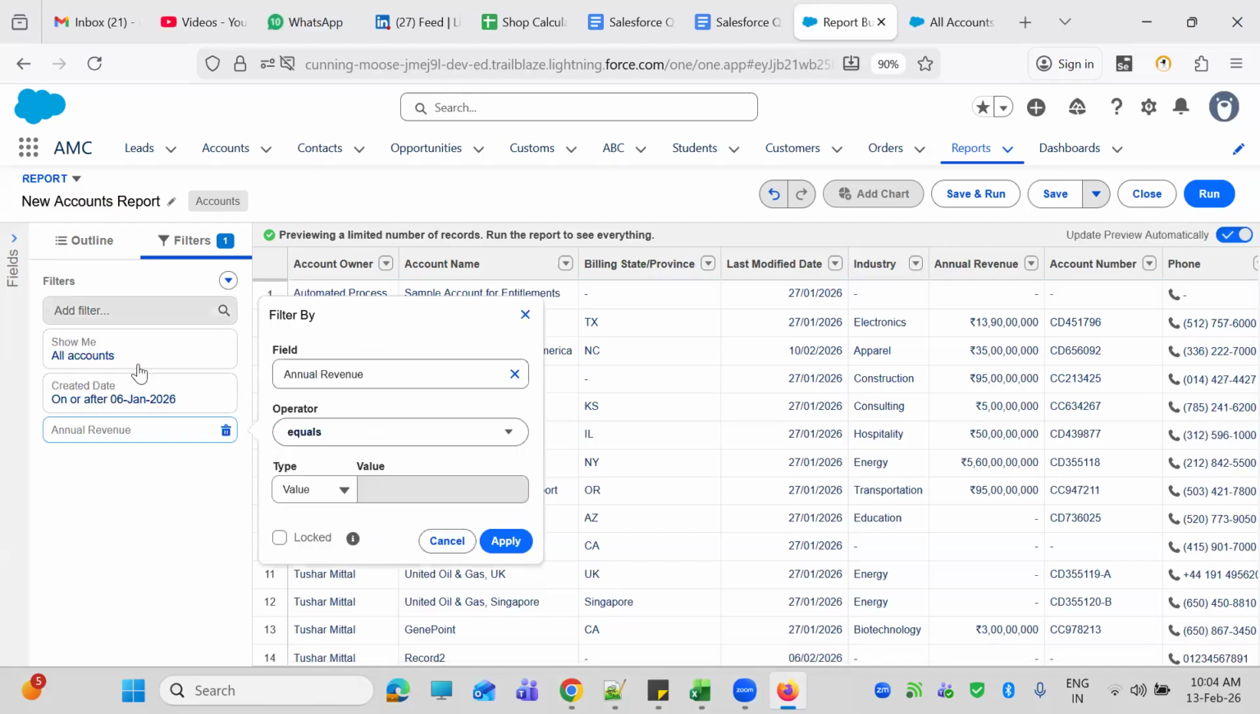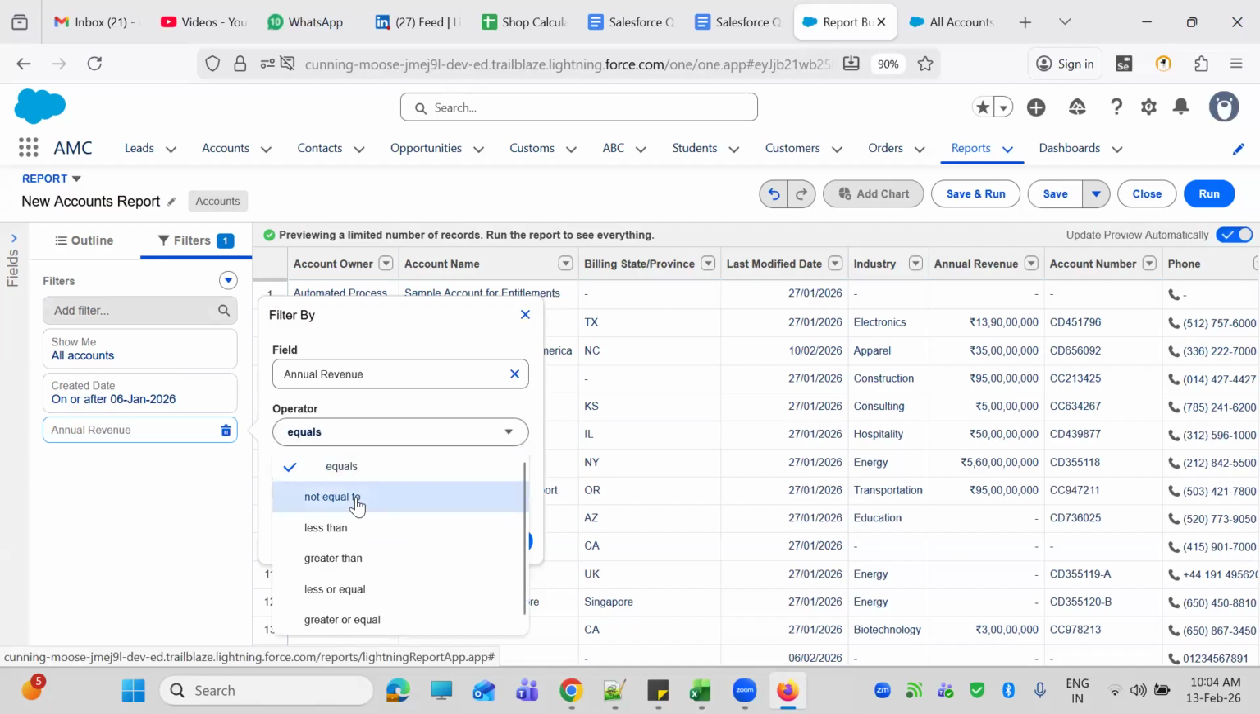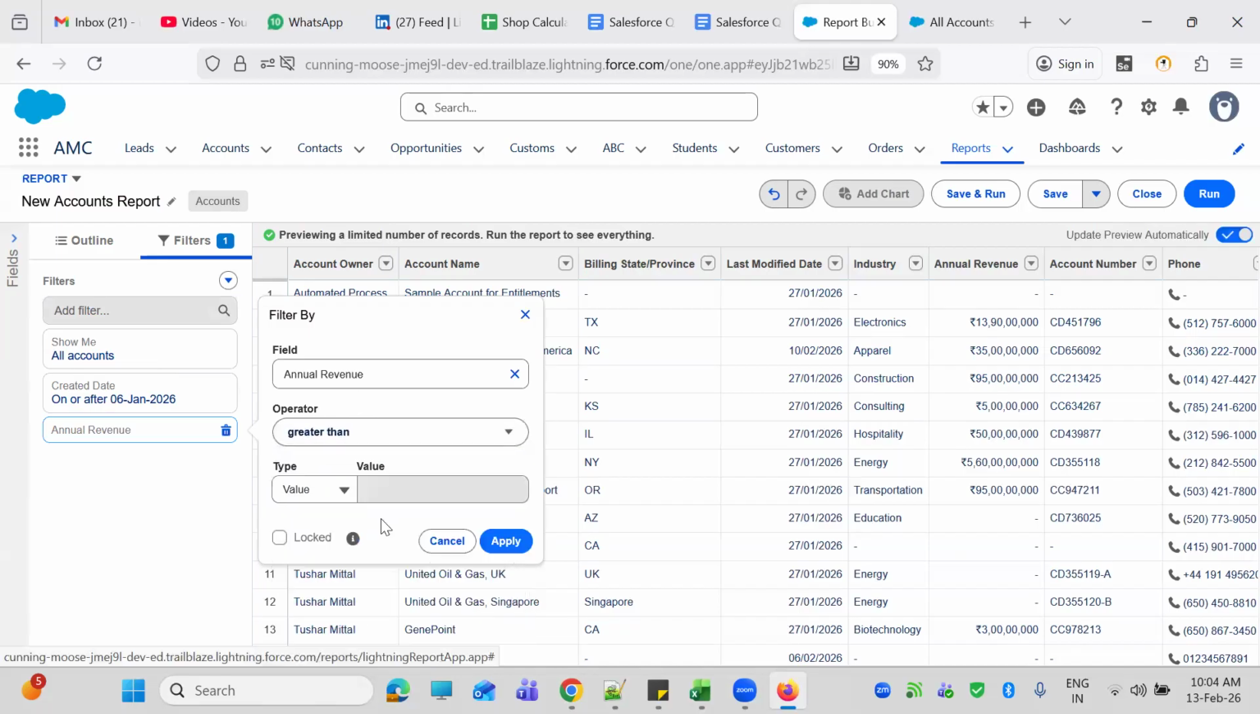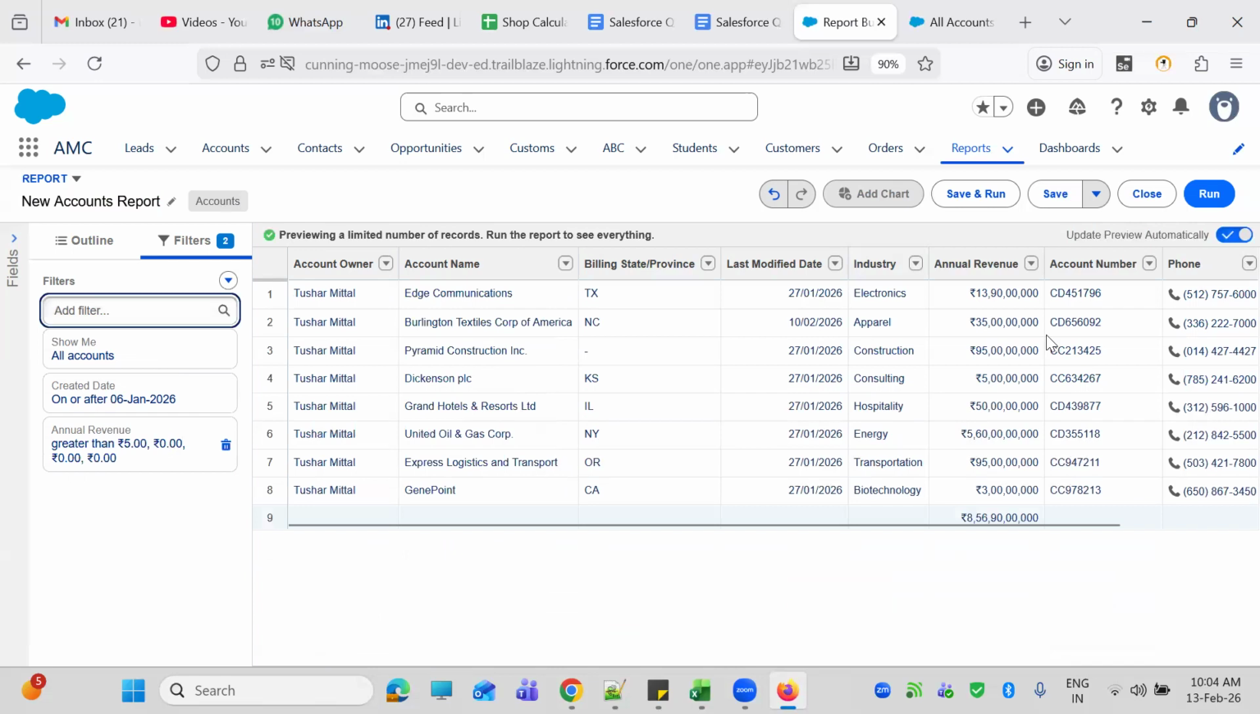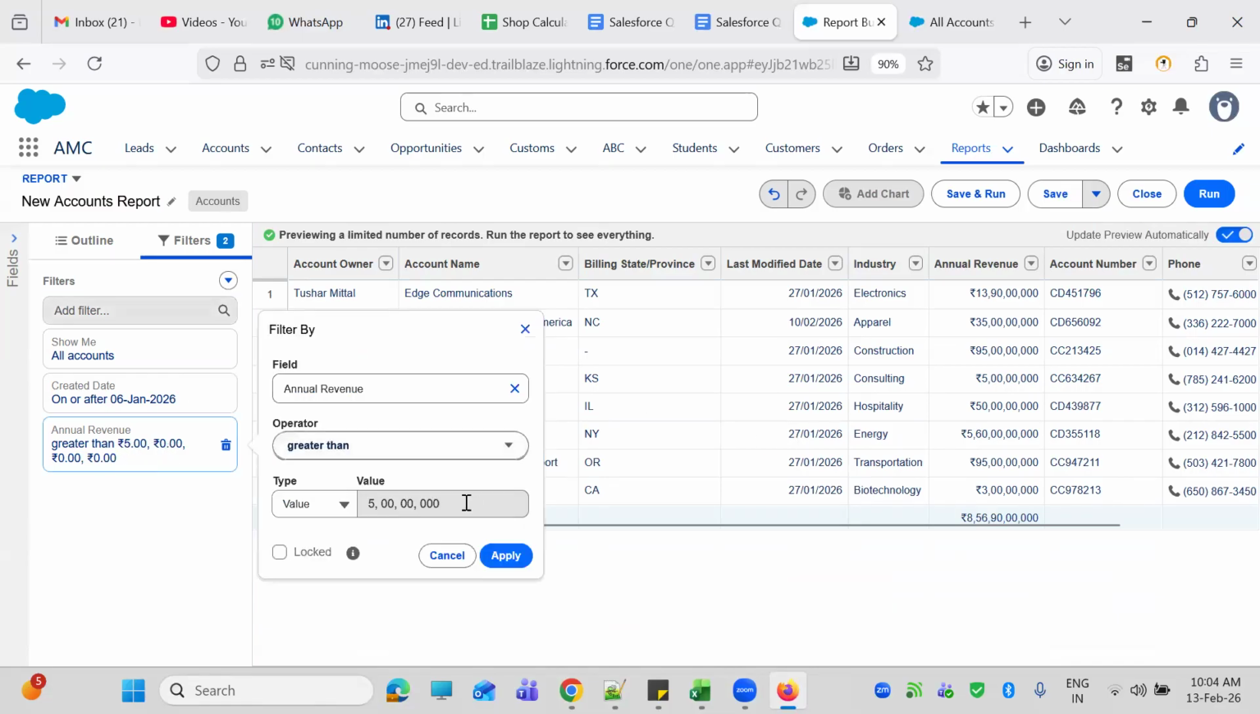In which field do you have to put the filter? We have to put the filter greater than. I added the filter like, if the annual revenue is greater than this value, then only show me the records. Okay, I clicked yes. So see, now I am able to see all the records which have greater than this value.